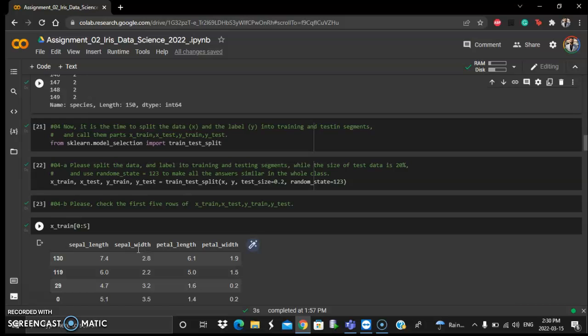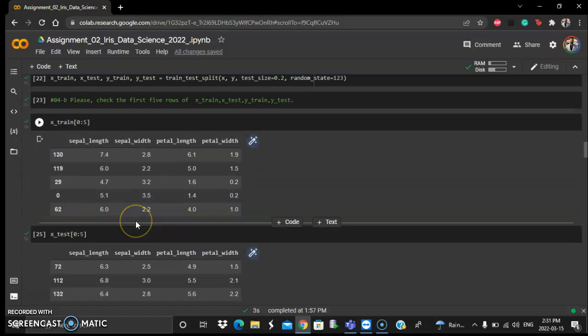Then we split the data and label into training and testing segments, while the size of the test data is 20%. Now it's simple. We just set the size to 20%, which is 0.2, since 20% is 20 over 100, which ends up as 0.2, right? So we name it X train, X test, Y train, Y test, and we train test split them with the test size of 20% and the random state as 123. Awesome. Moving on to the next step.